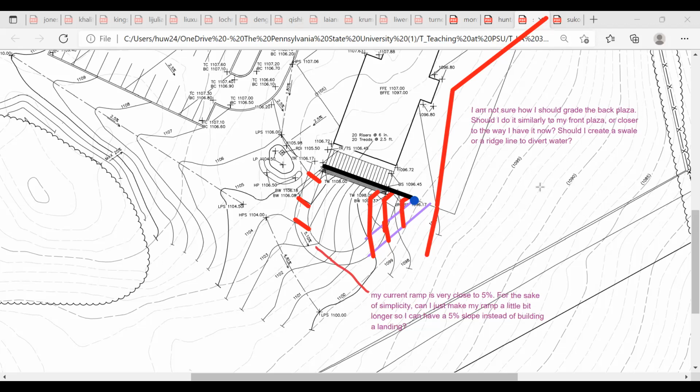So Haley, I just want to make sure you get this part. 97.8, 97 is over here, 98, yeah. Yeah, that makes more sense. Cool. All right, so that's the ramp and that's the backyard.